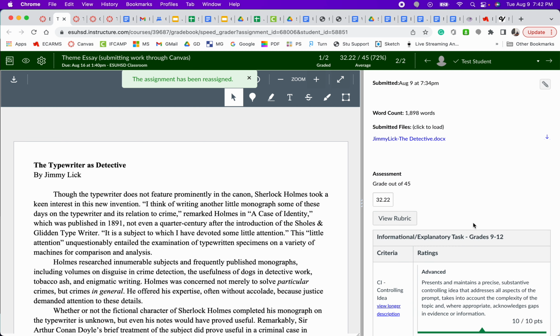When they resubmit it, I will see a dot here instead of a check mark, and then I will give it a new grade. And there's a little drop down that will appear here, so I can go between different submissions so I can see how they revised it. Let's talk about the left side and how we can leave comments here.